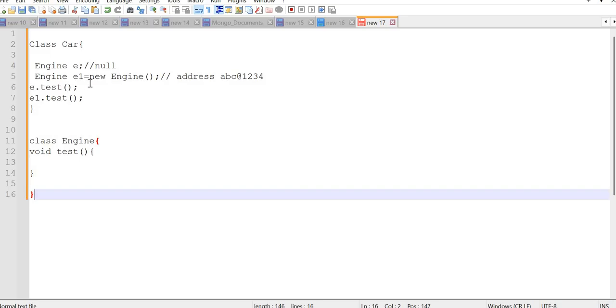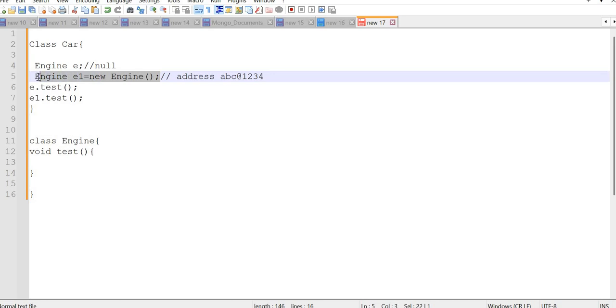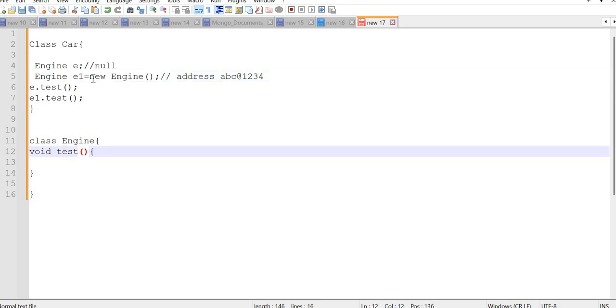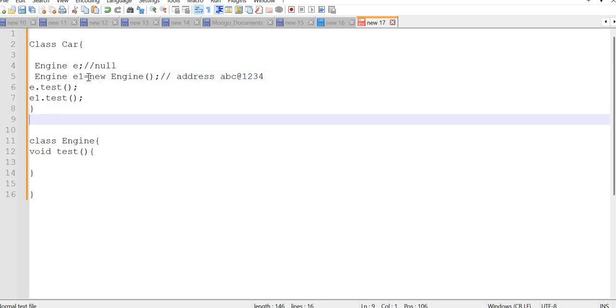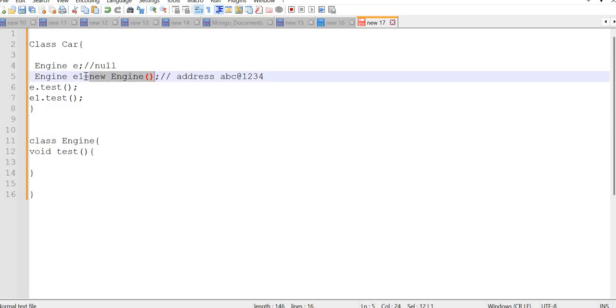So whenever we are using Autowired, it does this kind of work. That means the object is created by the container. This new part we are not doing, the container does it. But inside this e1, it should inject the address of the object.